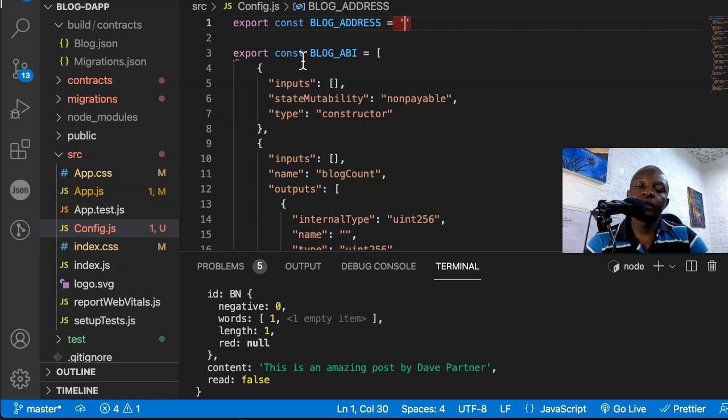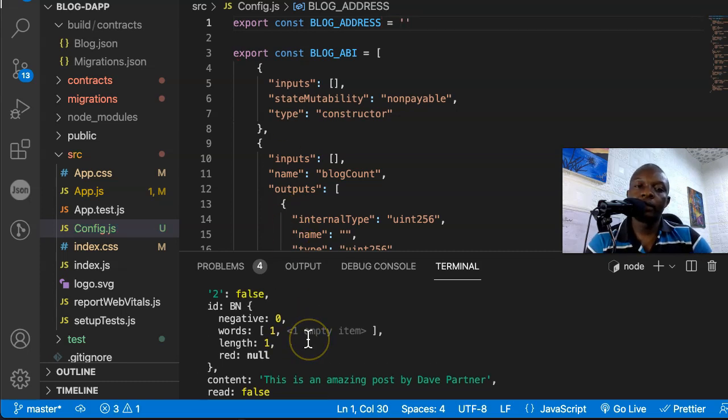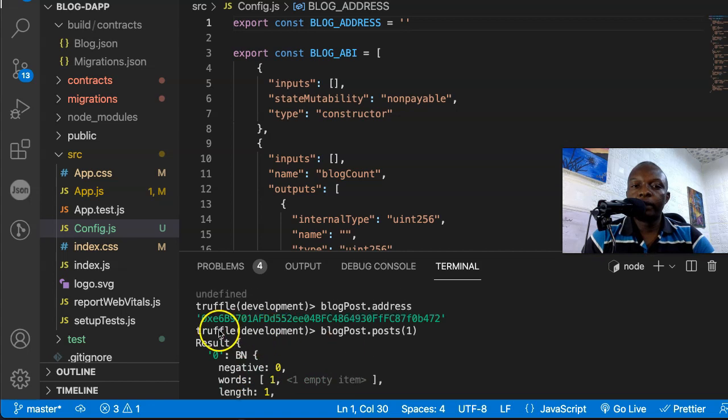How do we get the address? There are so many ways. We can just look at the last deployment and it will tell us the address. Remember when we did blog.address? Exactly. That's how to get the address. Nothing special. But there's another way. So apart from getting the address from the command line by running blog.address, there's another way. If we get back to the blog.json, where we copy the ABI, remember?